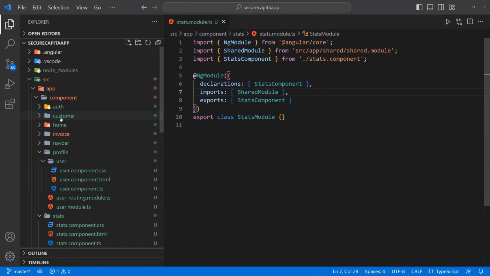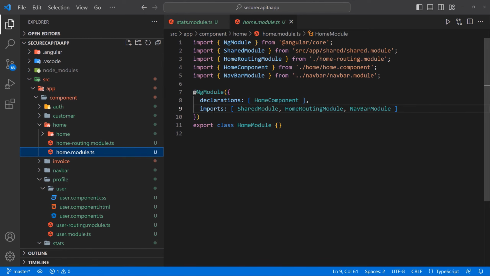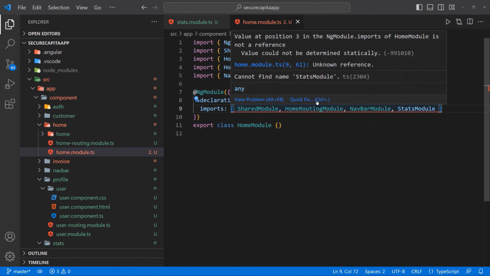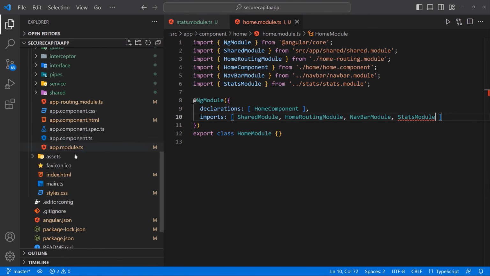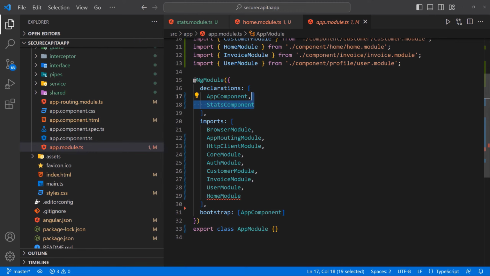So we can just go into the home, go to the module, and then we can just import it as one of the dependency for this particular module. So we're gonna say stat module and then import. Okay, so that looks good. Now we have to go to the app module and get rid of that because we don't need it.